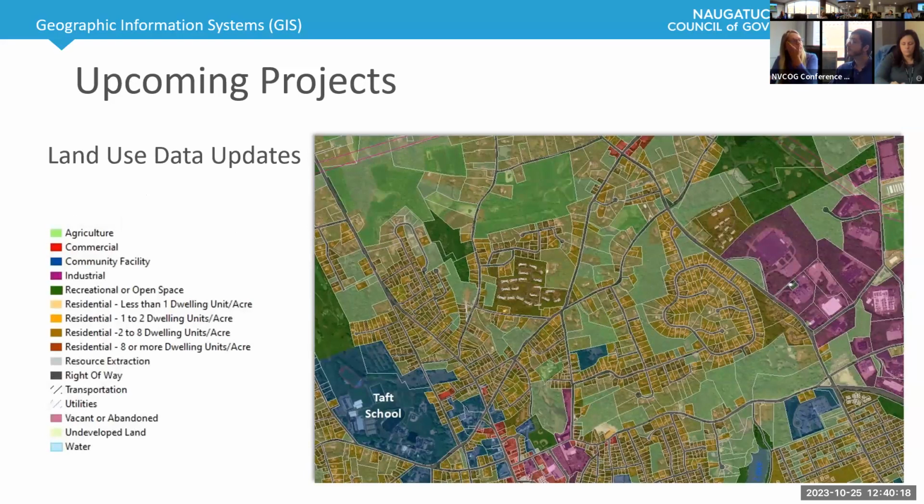We're also expecting any time now the spring 2023 aerials. We will use those to update our land use that I showed you at the beginning that we have for the region. We'll use those aerials. We use Google Street View and PAMA data, and zoning in combination to make it as accurate as we can.